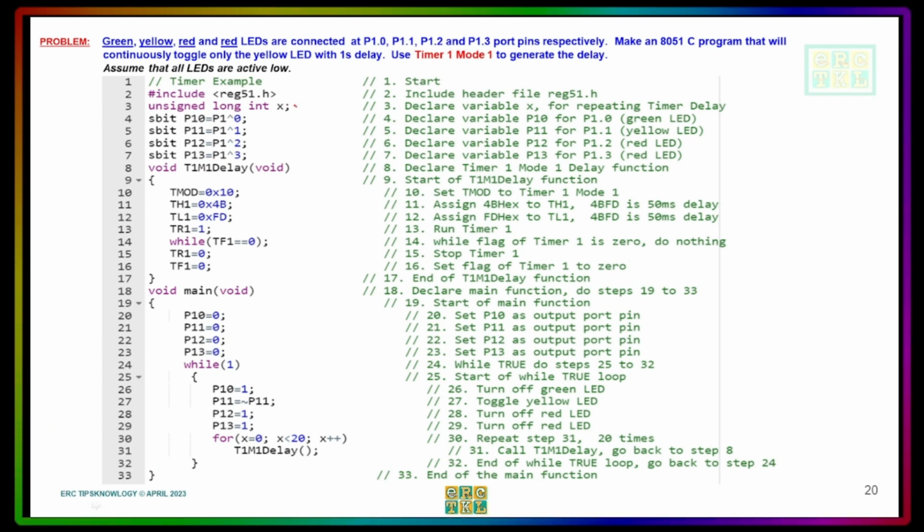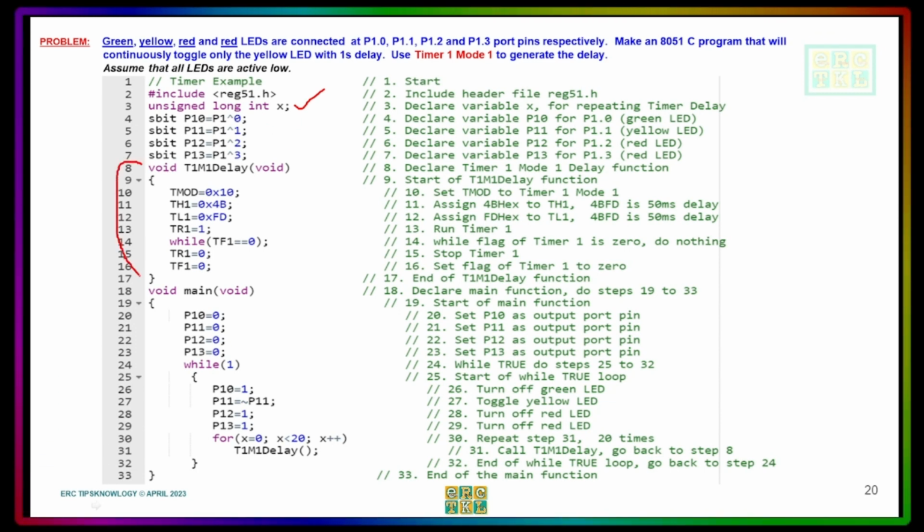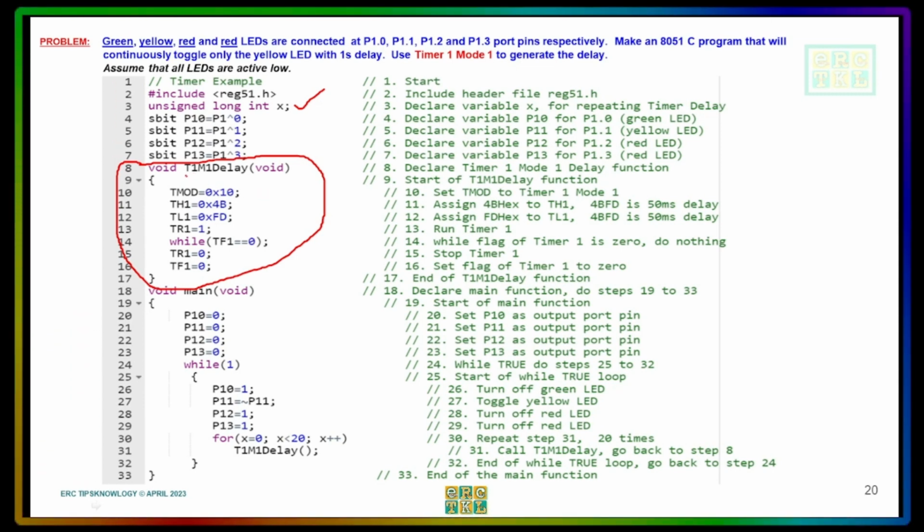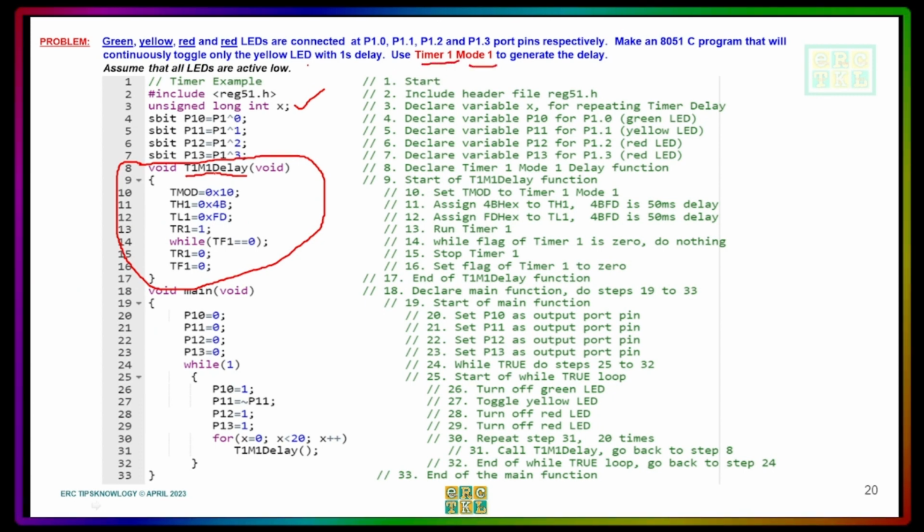So again, there's a declaration of the X variable here. And from line number 8 up to 17, this is the part where we declare and write what the timer delay will do. And the name of the timer depends on you. It's also user defined, but it would be better if we write T1 so that we know we are trying to solve a problem which is about T1 or timer 1, mode 1. That's why we put T1 M1, although it does not really matter. But for understanding purposes, we make it like this.